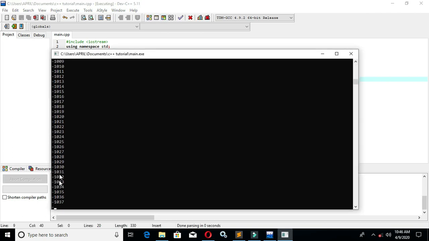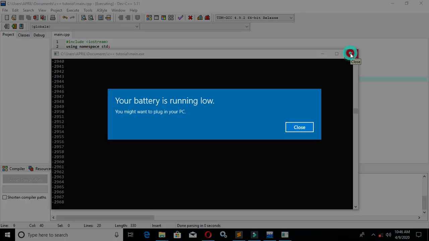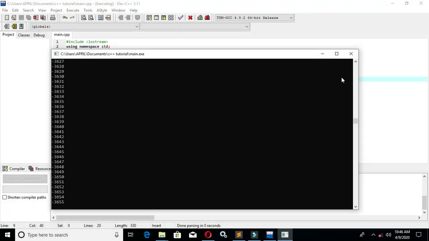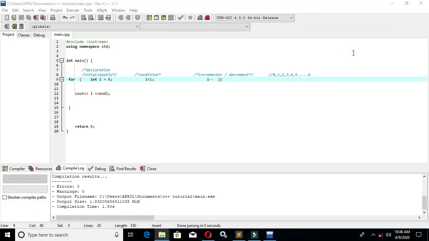It keeps on going. It's never stopping because the condition will never be met. So the condition will never be met no matter what.